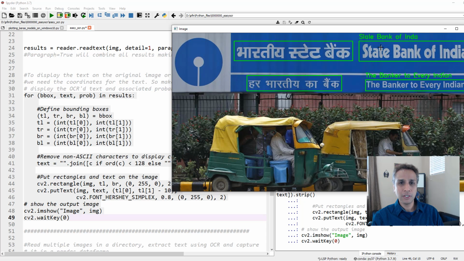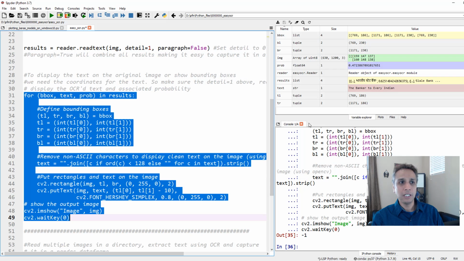This is an exception, I should say. It actually did a good job on most images, so I'm just showing you where it had some limitation. Look here, this font is much clearer compared to the other font, and the banker to every Indian. This is very clear right here. Okay, and you can play with multiple images.